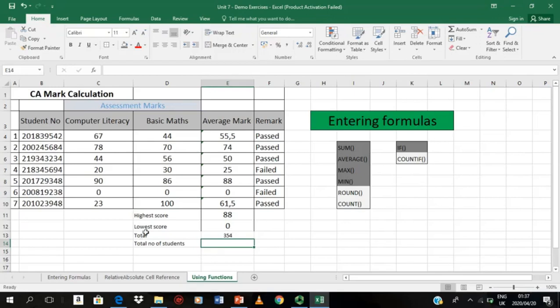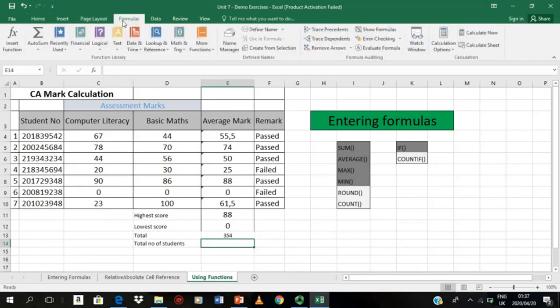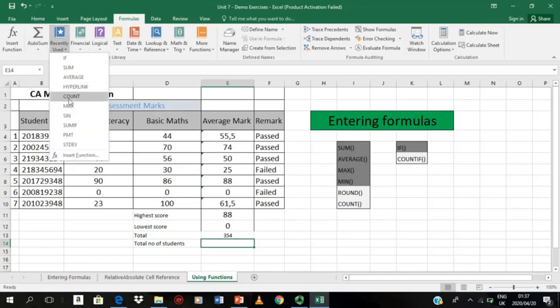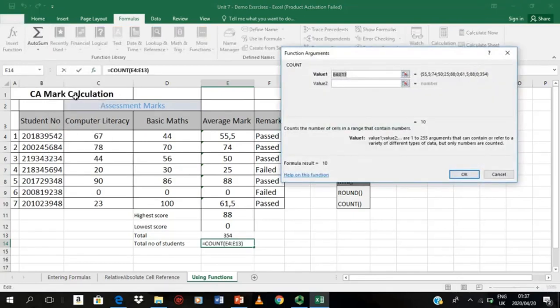All right, what do you want to count? You can choose any. We can choose the student numbers, for example. Go to formulas, look for the count function. It should be under here, count. No, I don't see it anywhere here. Yes, here it is, count. Okay, great.